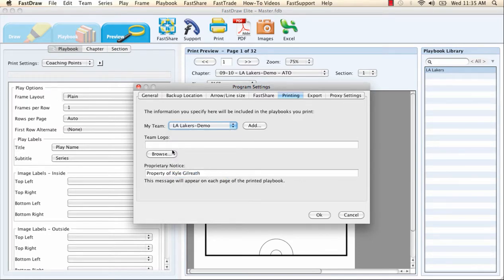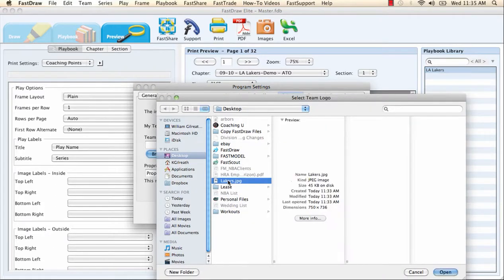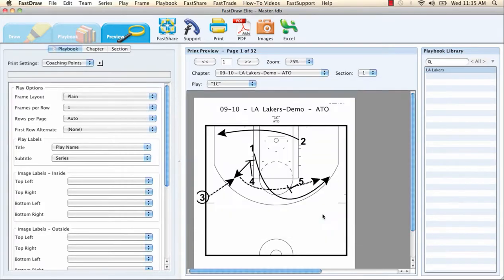These are team names that are listed in your Fast Draw library as teams. Now choose a logo. To find the photo on your desktop, click on Browse and find that image and insert it. You also have the ability to add a proprietary notice at the bottom left-hand corner of your playbooks. So if you wanted to put property of LA Lakers or property of yourself, or you can just leave this blank if you would like to. To have that object appear, you would click OK.